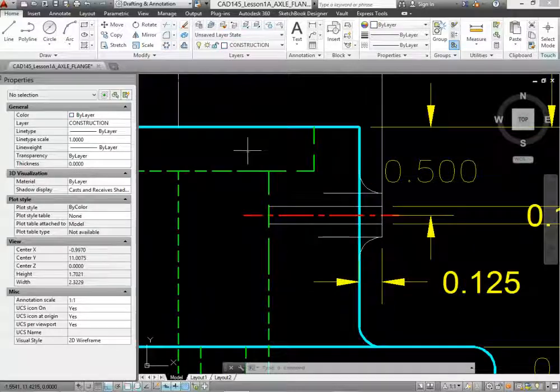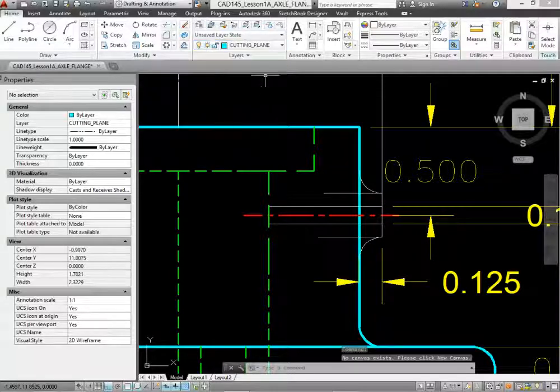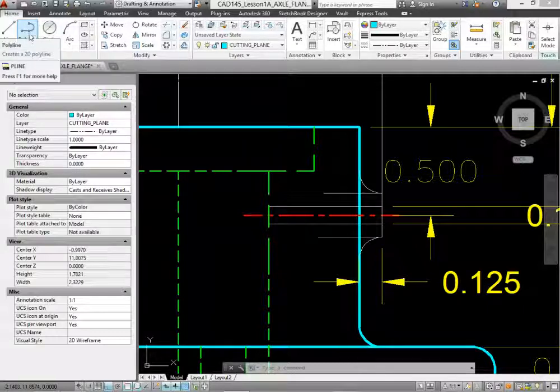To make a breakout section, switch to the cutting plane line layer, although the cutting plane line pattern may not appear because the lines we're going to be drawing are so small, because you're going to be using, this time, the polyline command. It's also called P-line, as you see there.